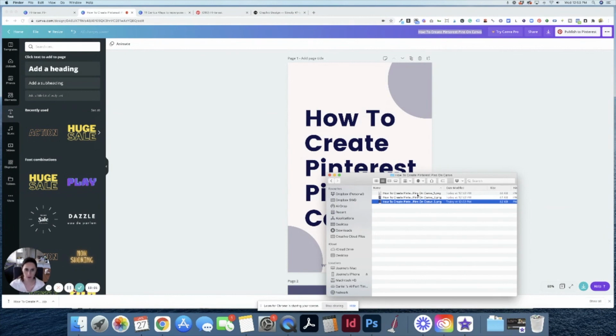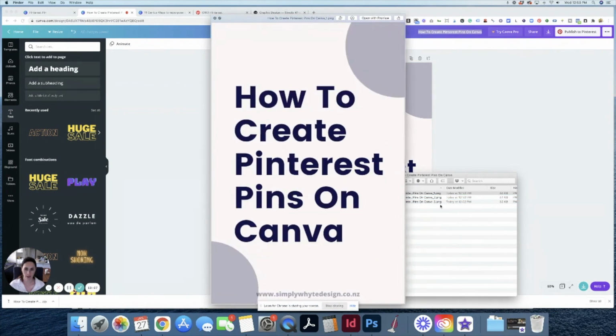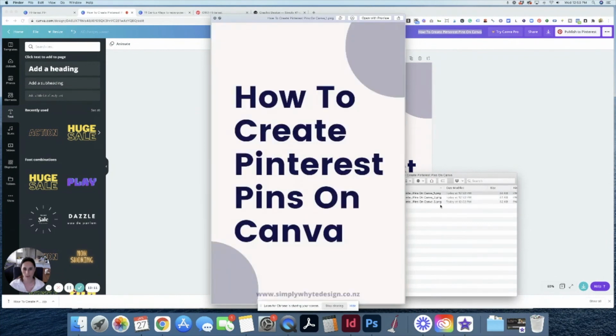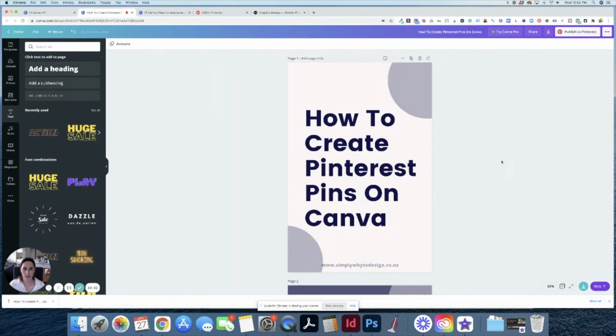So how to create Pinterest pins on Canva, 1, 2, 3. So it's all nice and simple, and you can see that by filing it that way, everything matches, everything's nice, and we've got all these Pinterest pins ready to go. So you can see by this process, you can create as many templates as you like, and just by following this process or designing your pins this way, you're going to be able to create really popping pins for your Pinterest.